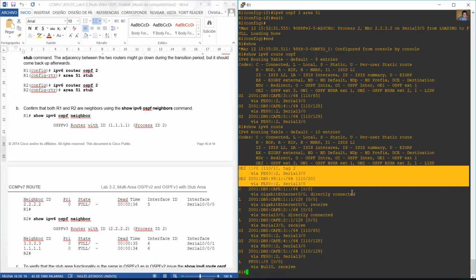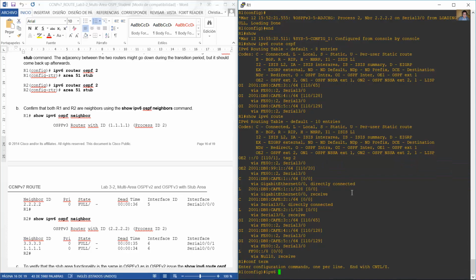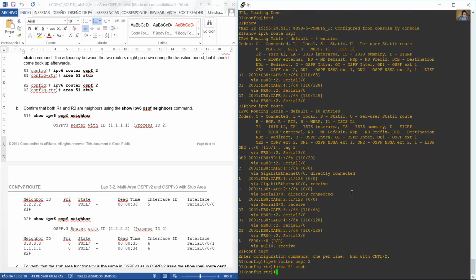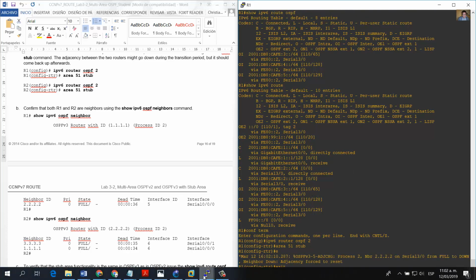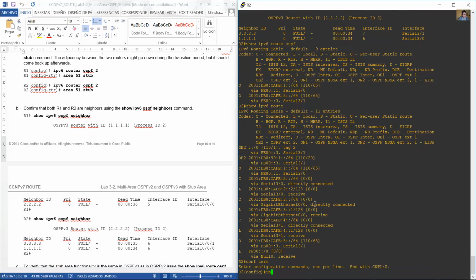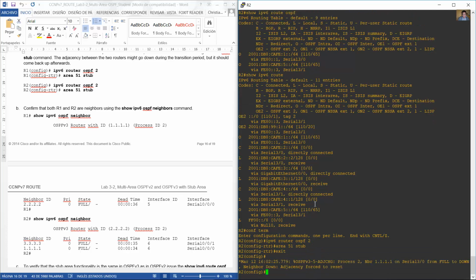R1, configure terminal, IPv6 router OSPF 2, area 51 stub, exit. Go to R2, configure terminal, IPv6 router OSPF 2, area 51 stub, exit.